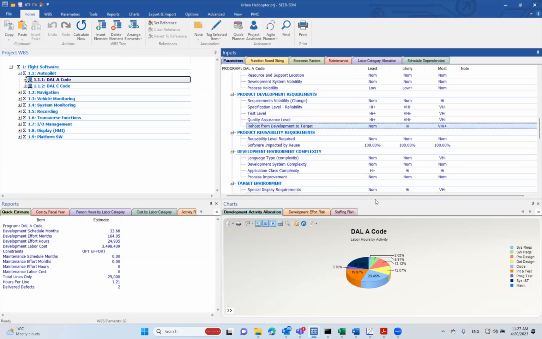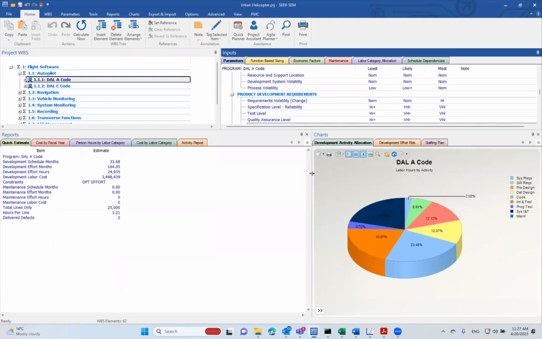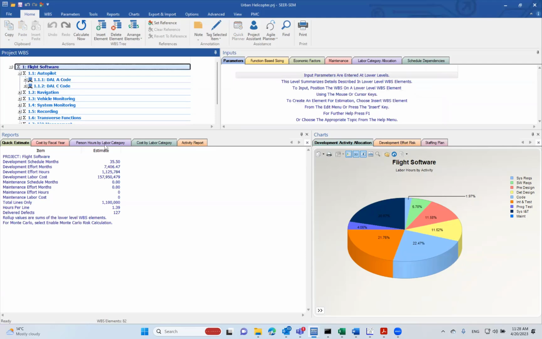And then on the lower side of the screen, right here, we have the results. We have the estimates, and the estimates are reported by SEER using charts and reports. SEER has different charts and reports to show the estimate results. For example, the quick estimate report gives us the overall picture.